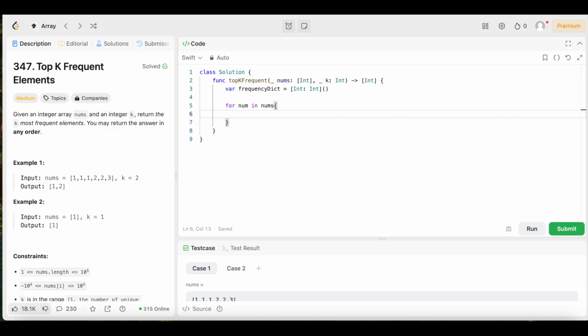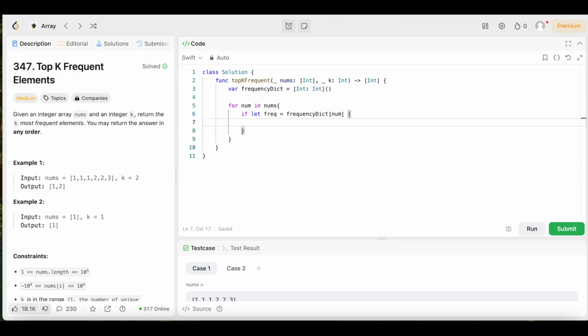So to do that, we're going to say if let freq equals frequency dict square bracket num, then we're going to open up the brackets and we're going to say frequency dict square bracket num equals freq plus 1. Then otherwise we can just initialize its count to 1. So we could come right here and we could say else, open up the brackets.